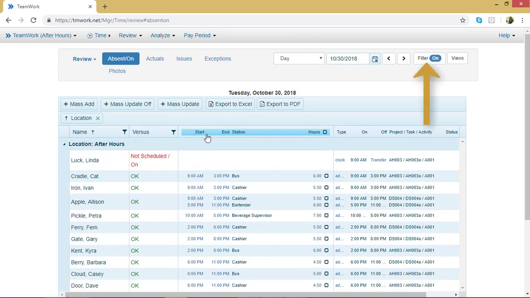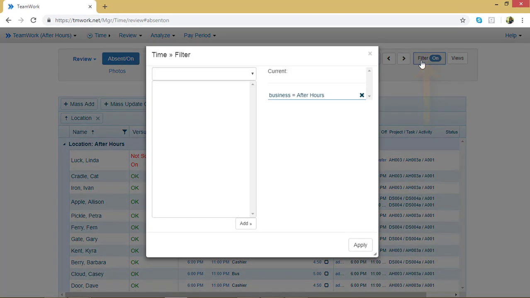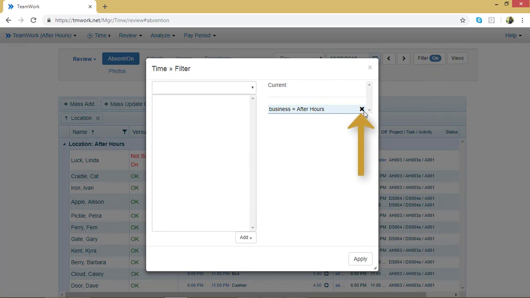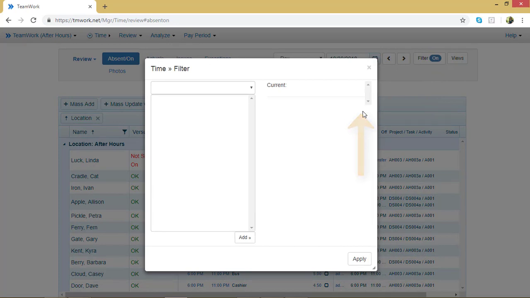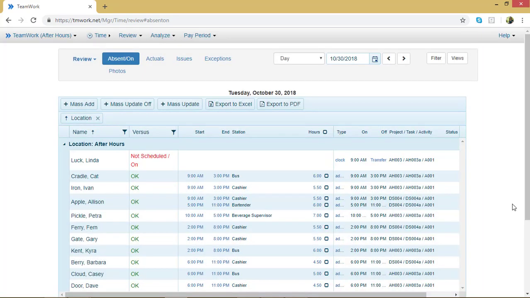To turn off this filter, I can click on filter and click the X next to business equals after hours. If I don't want to remove that filter, I'll choose the X. I do, so I'm going to click apply. And now that filter has been removed. That's how you can set up your view for your time information.